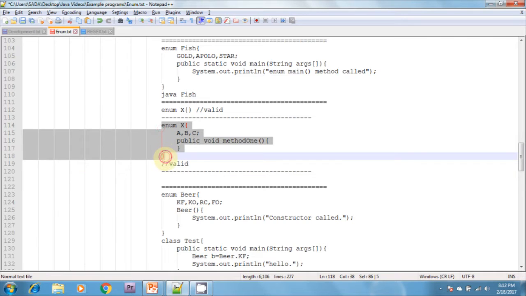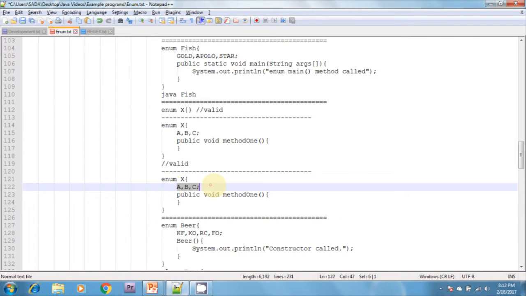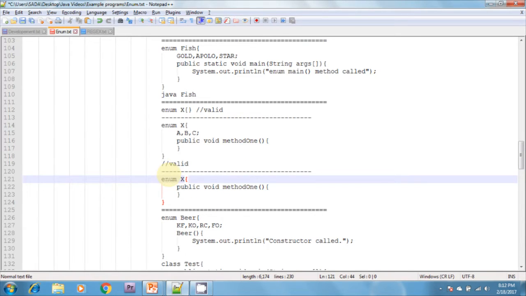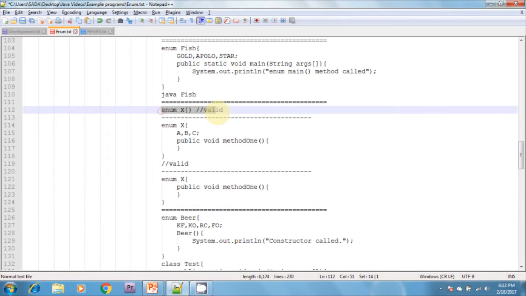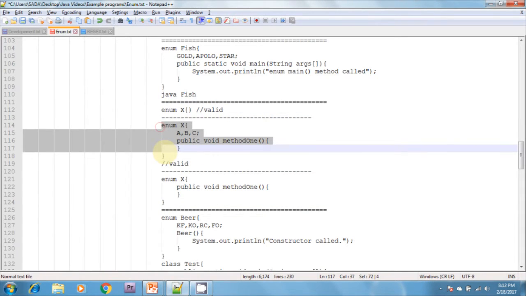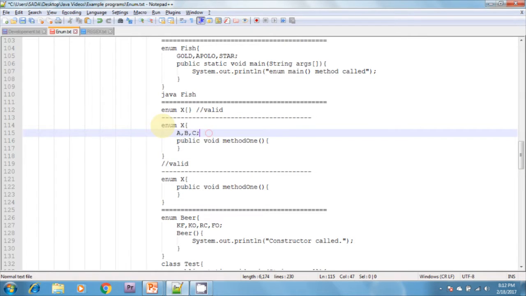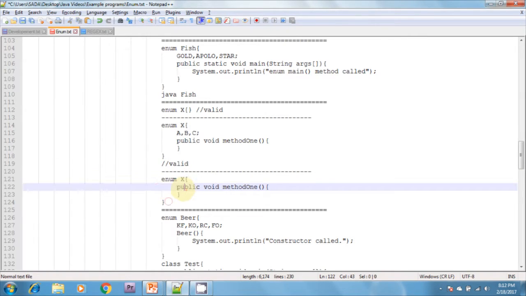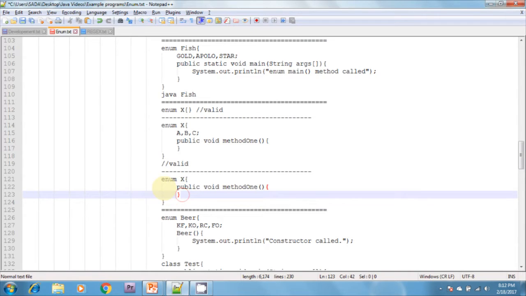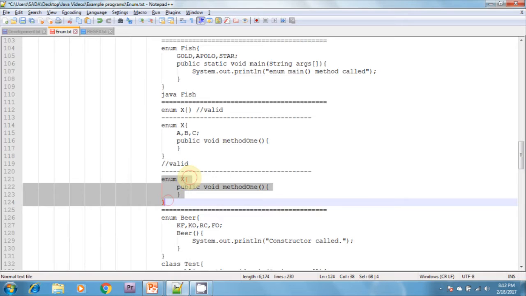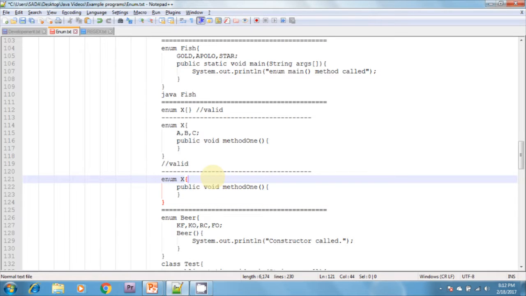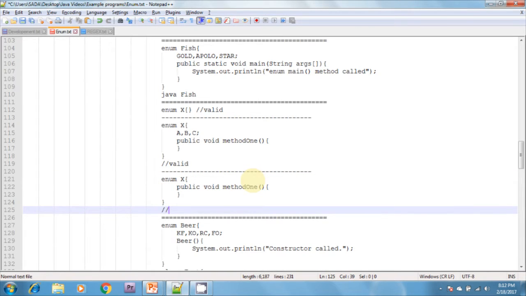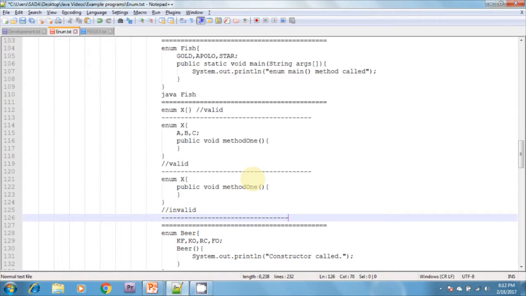Now I can show one more thing. Enum, I'm creating an X. Now I'm deleting these things. Now this is an invalid enum. Here an empty enum is valid, and an enum with the first line constants ending with a semicolon is also valid. It's not an empty enum. Inside the enum there is a method available, but whenever we are declaring a method, the first line must be at least one constant ending with the semicolon, then only it's a valid enum. Otherwise it's an invalid enum.